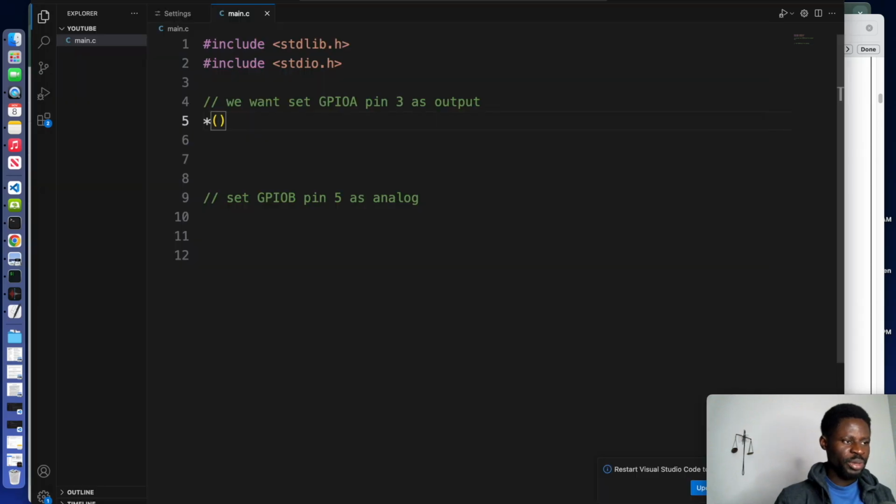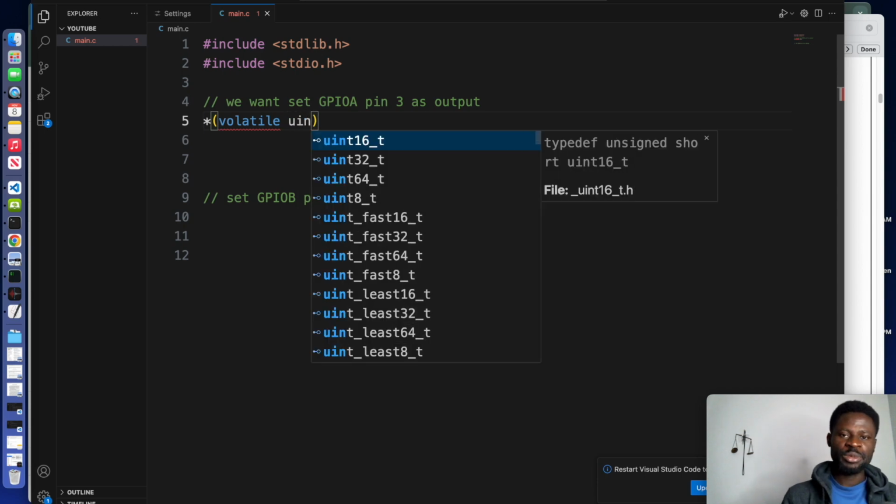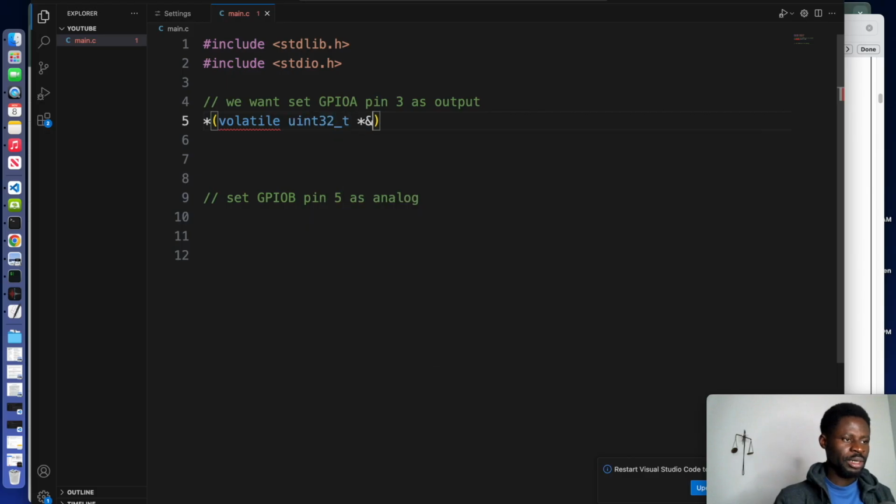Now before you paste it, whenever we are addressing memory, we use the volatile keyword, and as we said, we are working on 32-bit architecture. We cast the address to 32, and inside here we just paste it, and we need to add something to it. Before that, make sure you close the gap here.